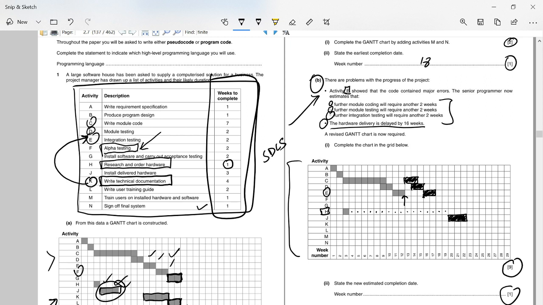And even if you just look here, you can see that. So the technical documentation, that is your K, goes there. All right, so this is the correct one. Of course, 9 marks, they're not that easy.